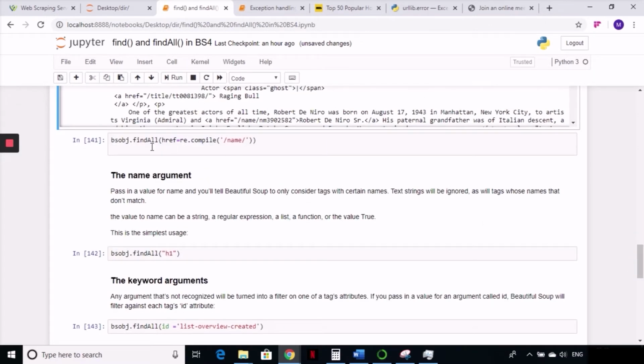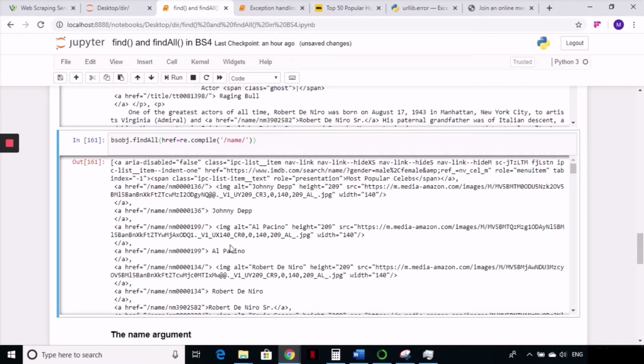Again, I can use RE, a regular expression, here, and I will have a detailed lecture on this. I'm still running the cell here, and it shows re.compile and name. I'm trying to find wherever this name is coming. So wherever this name comes, it will find all of those tags, the complete tag.